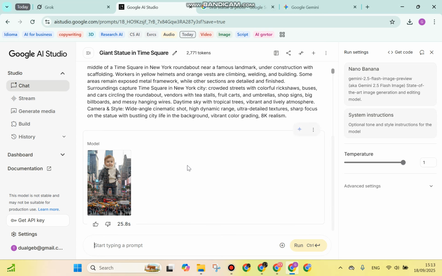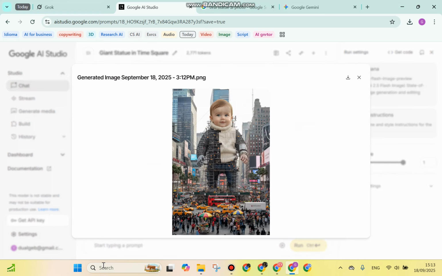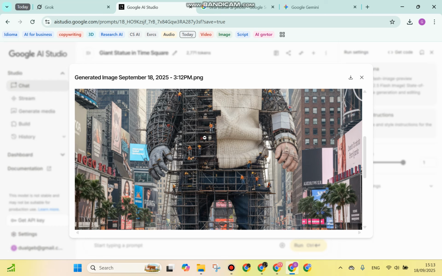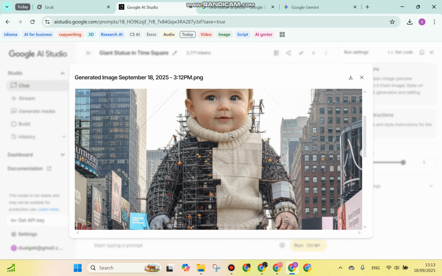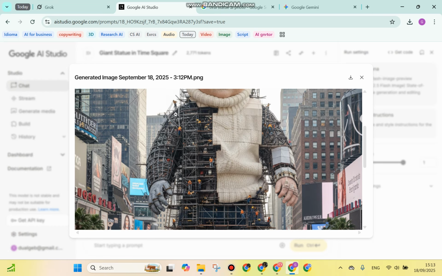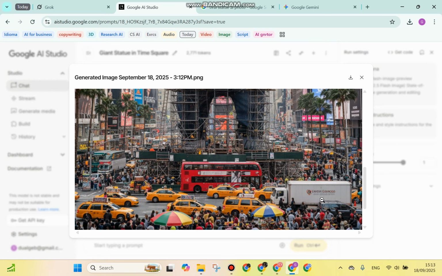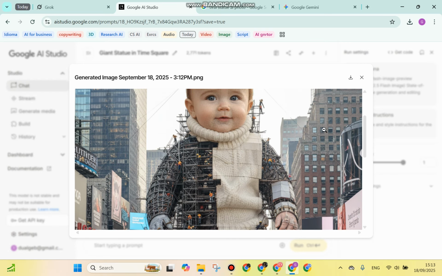After waiting for a while, maybe 15 to 30 minutes, the picture is finally ready. Let's click it. As you can see, this picture is really detailed, the statue is still under construction, there are a lot of workers here, and it is crowded, and the location is Times Square in New York.